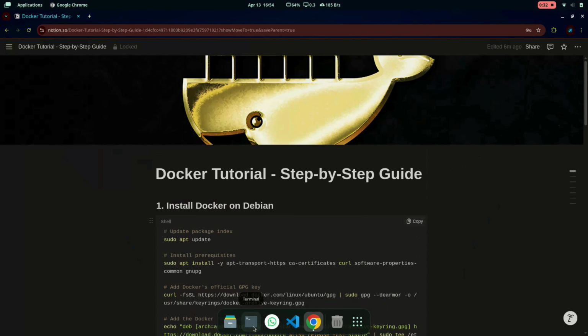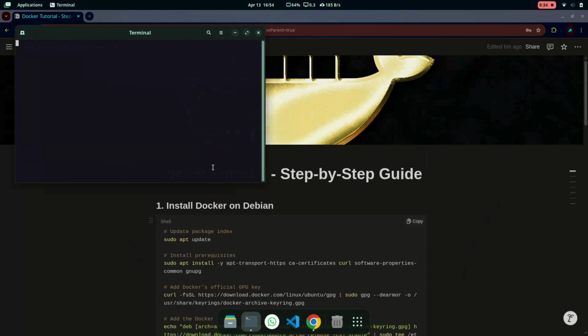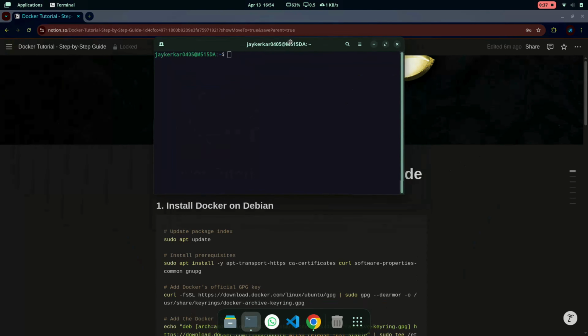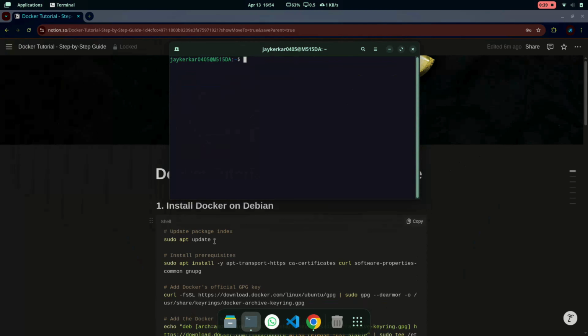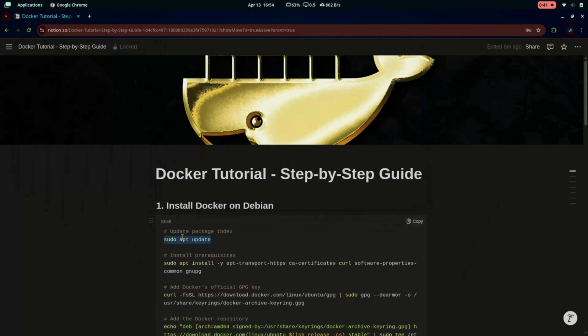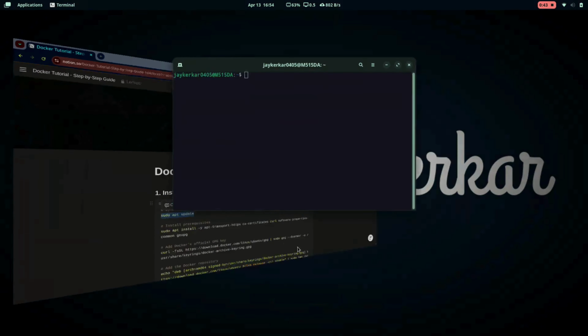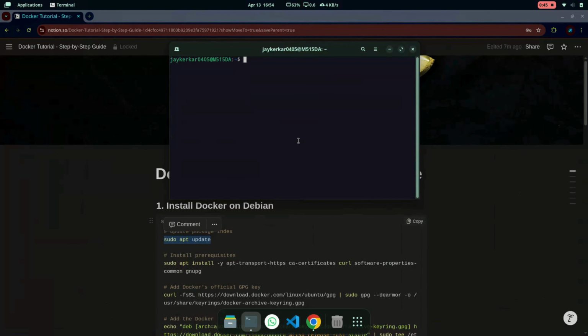First of all, we'll open the terminal and start executing the commands step by step. So the first command is sudo apt update. This command updates the package index. It will ask for the password for the user currently logged in. Wait until this process completes.